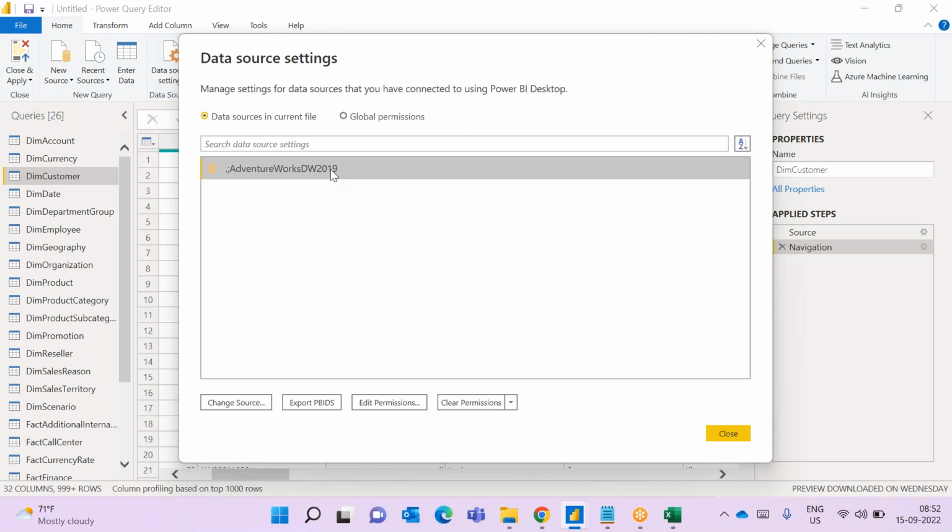If I wanted to change the source, now I have two options. Either I right click here and click on the change option. You can see the same options we have here: change source, edit permission, clear permission, copy path to clipboard. Okay, all these options we have. So either I can click here or I just select it and click below. So I'll click on change source now.